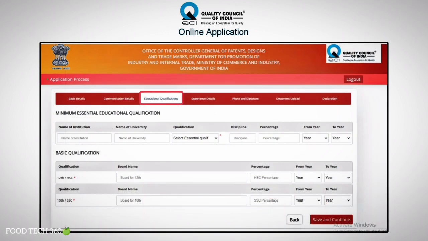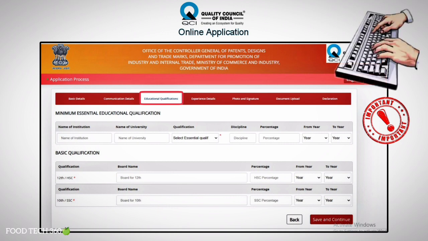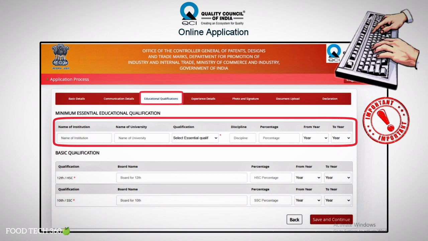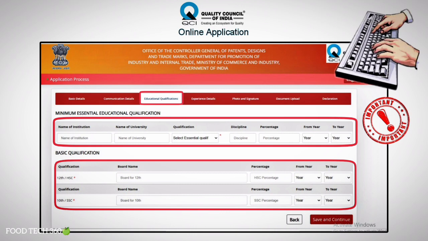The next tab is Education Qualification. This is a very important tab. You should enter the details very carefully. First, enter your name of institution, name of university, select your qualification, enter the discipline, your percentage of marks and academic duration, then fill in the basic qualification details like HSC and SSLC details. Once you have entered all the details, click on Save and Continue.